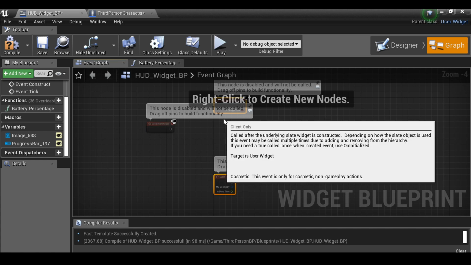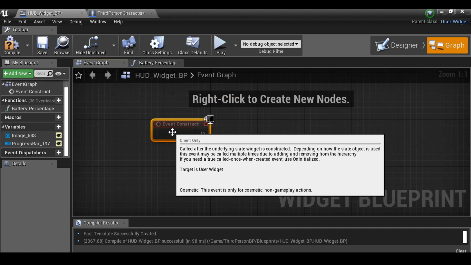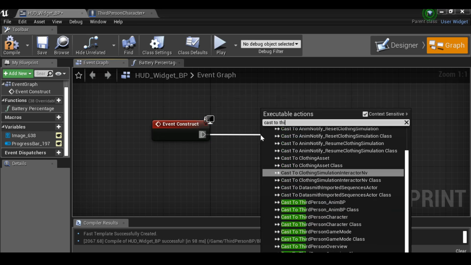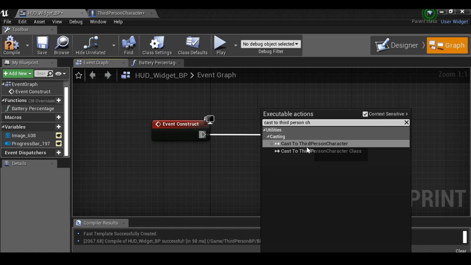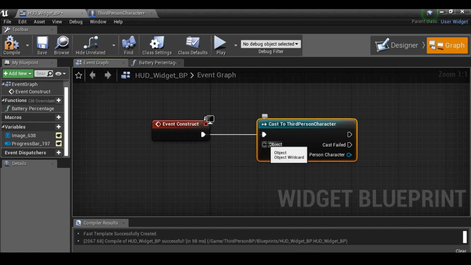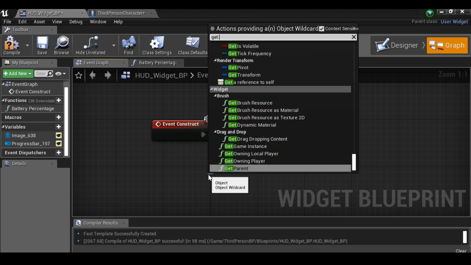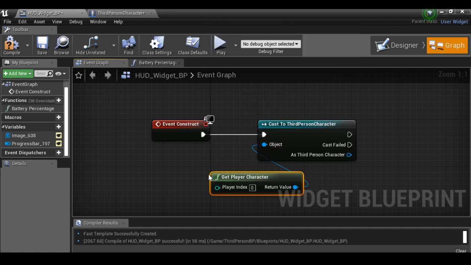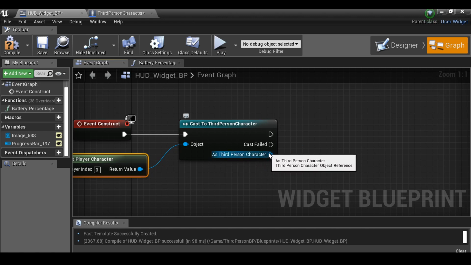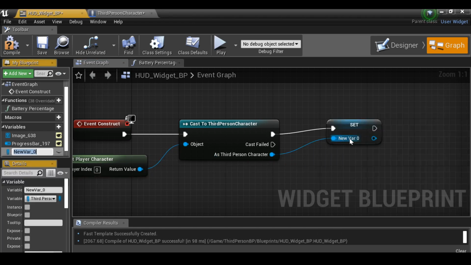So let's select these two, delete them. And then from event construct, drag this out, cast to third person character. And again, if yours is called something else, make sure you just cast to wherever you kept your variable. Then from the object wildcard, drag this out, get player character. And then from as third person character, I'm going to drag this out, promote to a variable. And let's rename this player character.